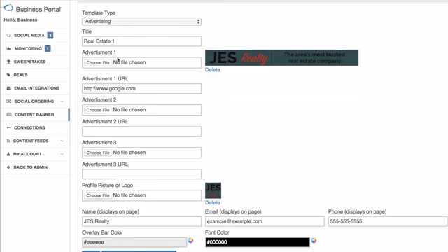Just like with the full size banner, you can upload a banner here, the same way, but you actually have the option to upload 3. So you'll see there's advertisement 1, advertisement 2, and advertisement 3. This allows you to upload upwards of 3 banners.